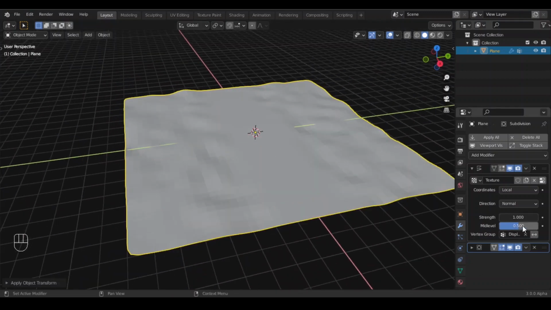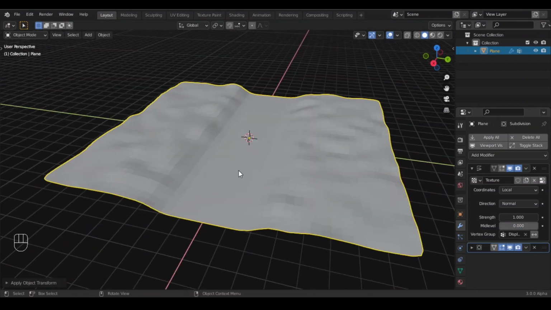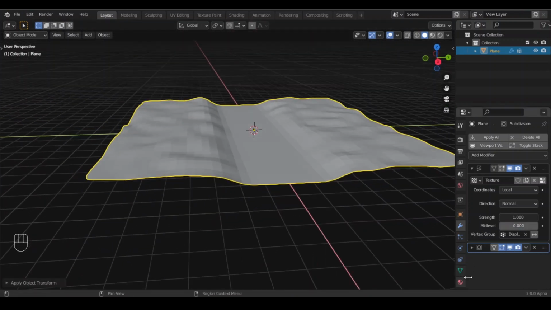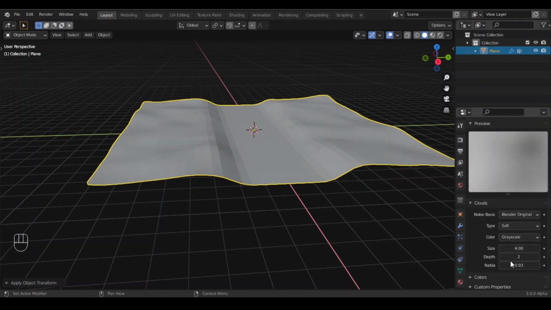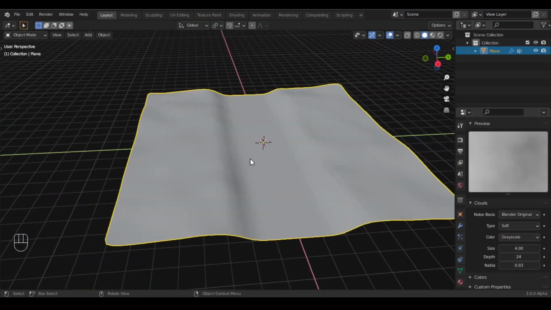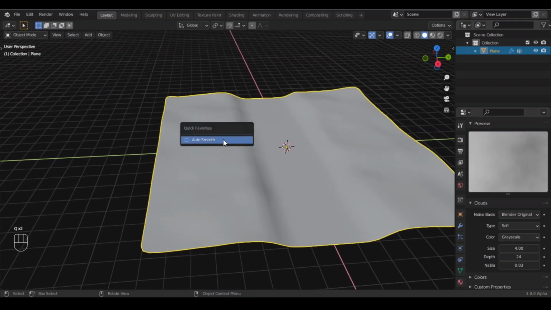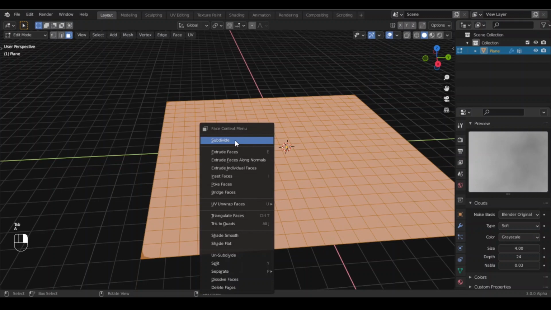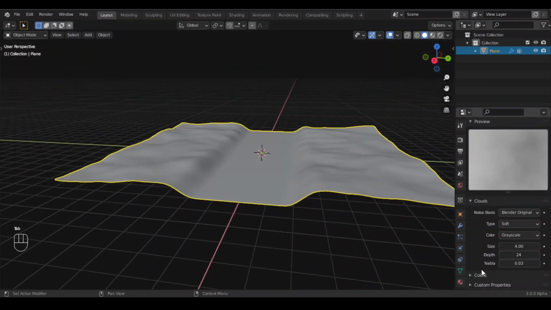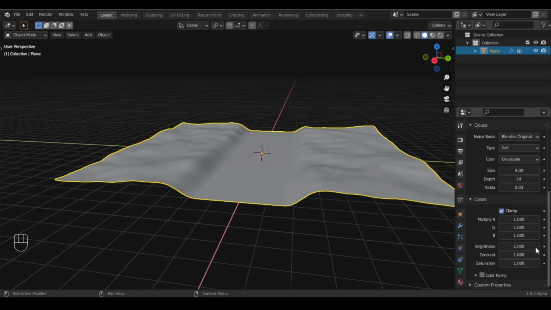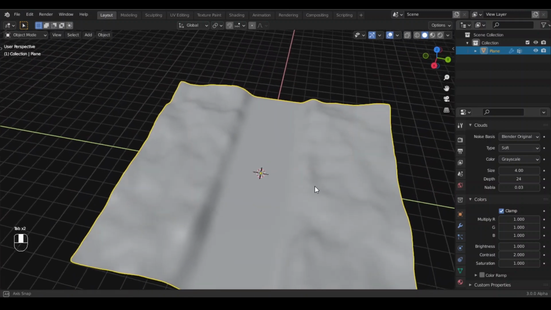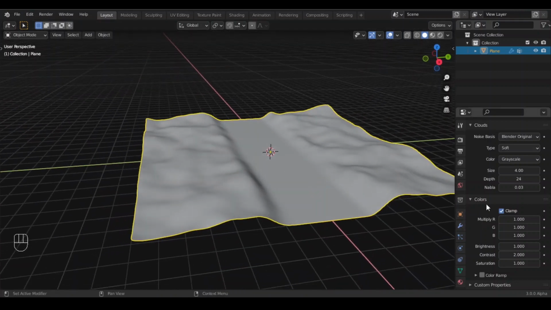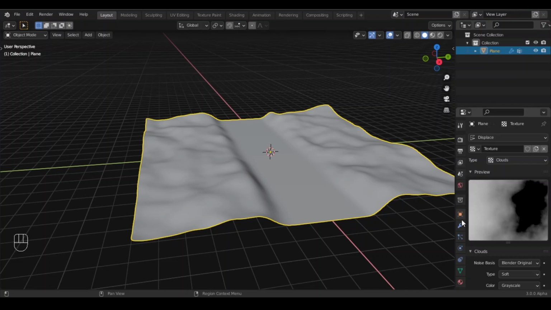And we'll decrease the mid level so it is a bit higher than the road. Now again go into the textures menu and increase the size and the depth. Shade it smooth and auto smooth, and we'll subdivide it one more time. Now go into the colors and increase the contrast to something like 2. 2 is fine. So that will add a little bit more depth and the contrast is increased here.